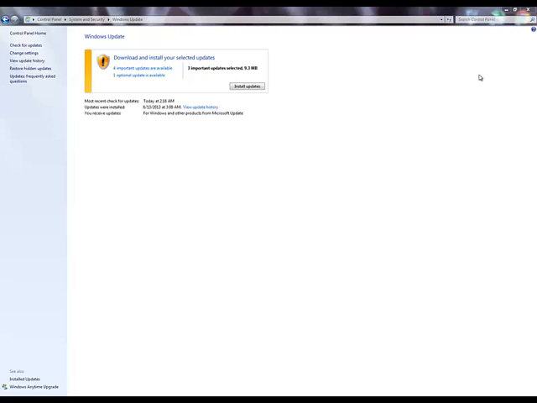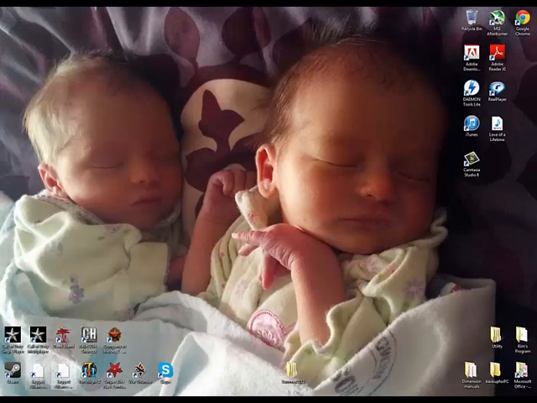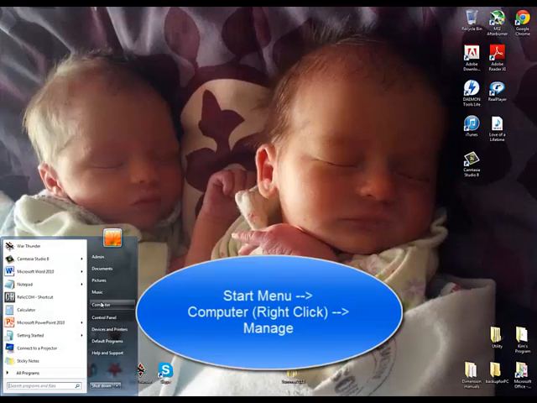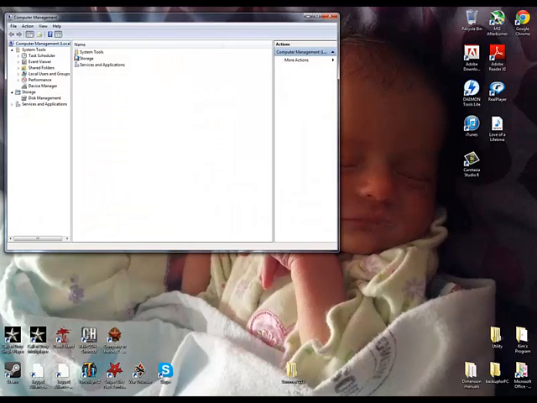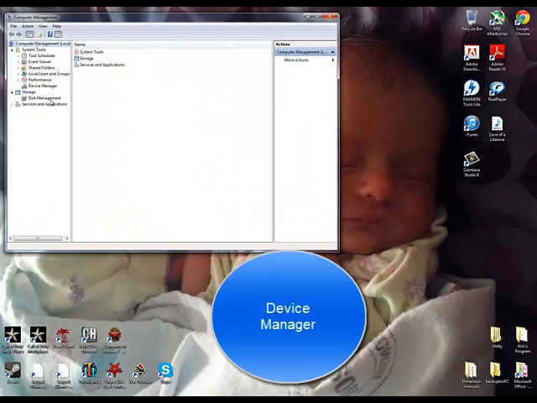So next I'm going to show you how to check your device manager to see if there are any updates to drivers for any hardware that you have installed. I'm going to close this control panel. Go to Start menu. On my computer here, I'm going to right click, go to Manage. This may take a second to load up because it's accessing all your storage. And here in the left hand pane, you have Device Manager. I'm going to click that.